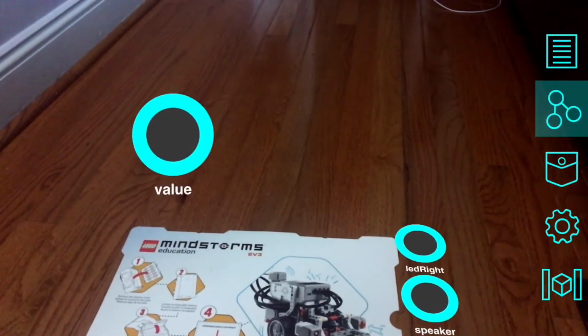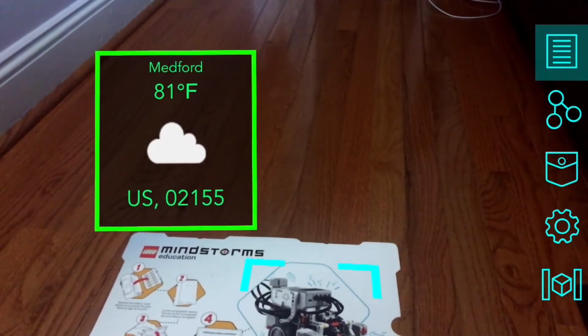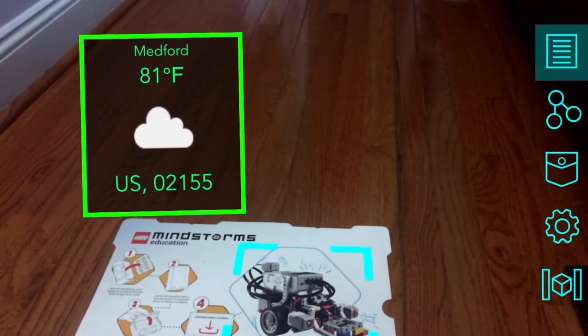If we go into the programming tab, we can see that the weather tool has a node associated with it. This exports the temperature as a number somewhere else in the program.